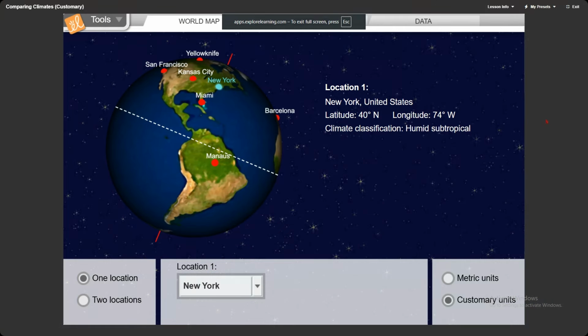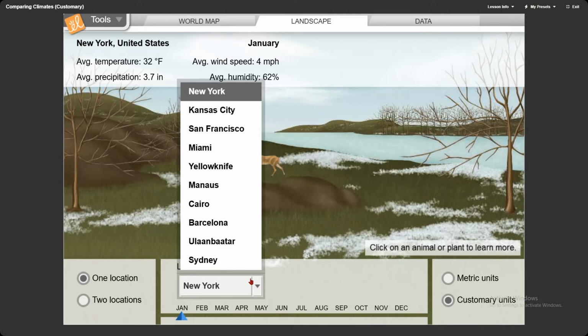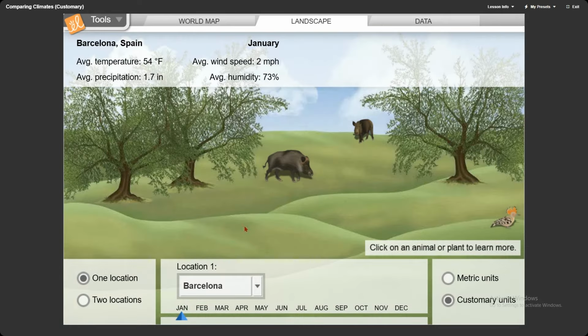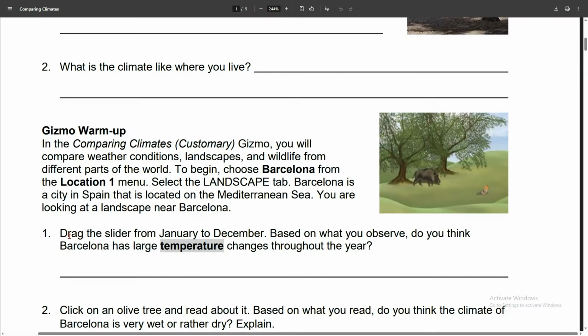Alright, so this is the Gizmo that should be loaded. We are in the World Map tab. We want to click on the Landscape tab, and it's set for New York. So we want to click on New York and go up to Barcelona. Okay. It says drag the slider from January to December. Based on what you observed, do you think Barcelona has a large temperature change throughout the year?